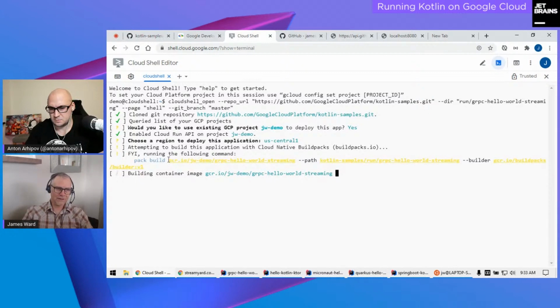Then we give it the coordinates for where to store that container image. I'm telling it to store it up on the Google Container Registry in my project, and then I'm giving it a name for that container image. Then I give it the path to build because we were in a subdirectory of that Git repo. And then I tell it the buildpacks that I want to use. I'm using the Google Cloud buildpacks, but you could also use the Heroku buildpacks or the Paketo buildpacks or other buildpacks as well.